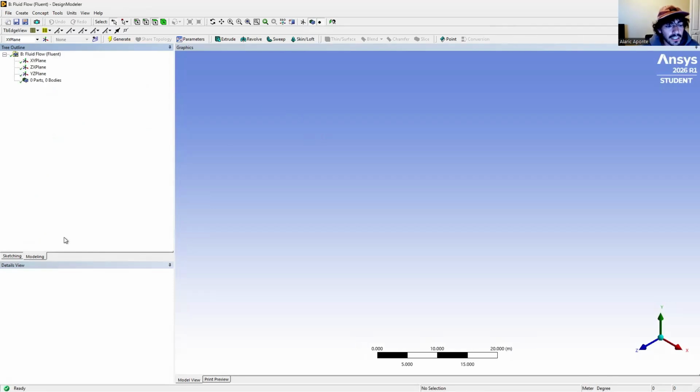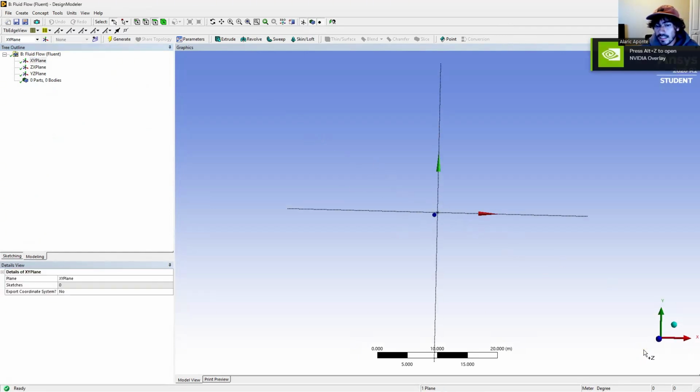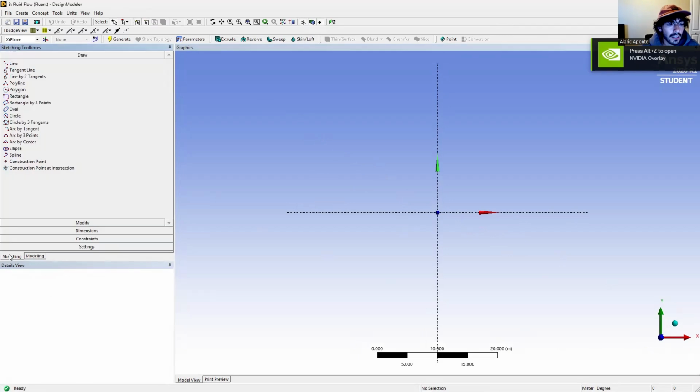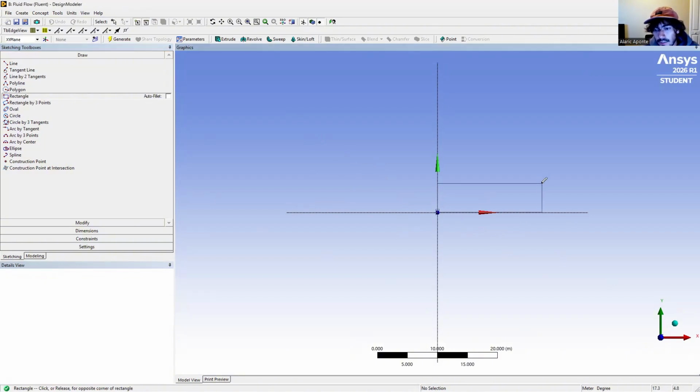Once it's loaded in, you see down here it says Ready. So we're going to go to the XY plane, click over here on the Z just to get it straight. We're going to start off by creating our geometry. So we're going to do Rectangle. I like to start at the origin, it makes it easier. So just over here, extend it.